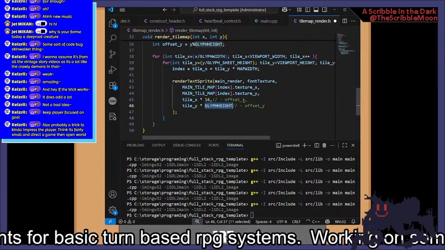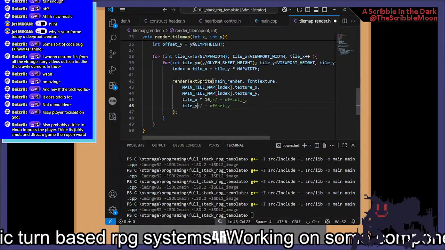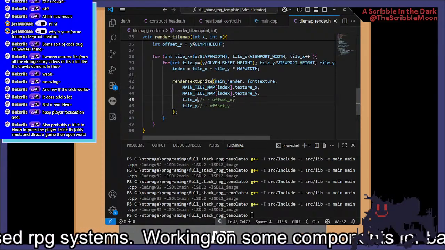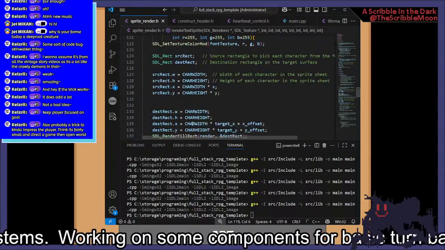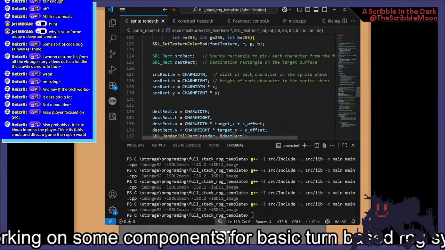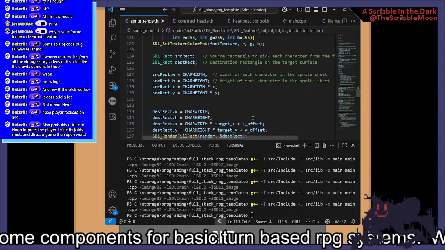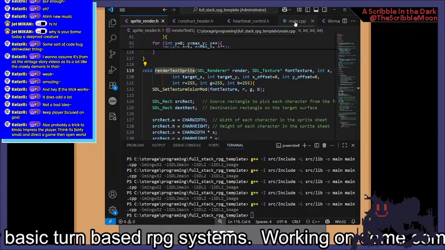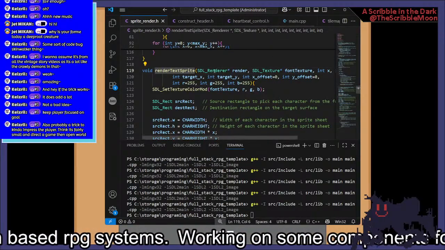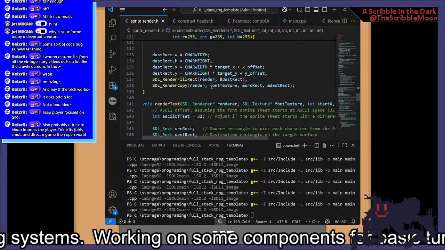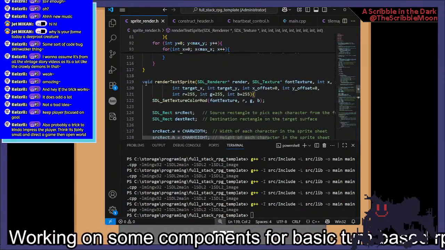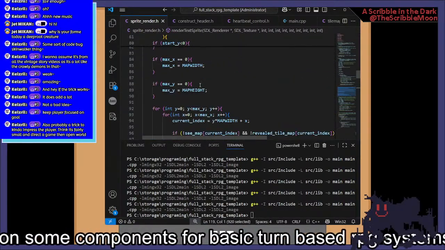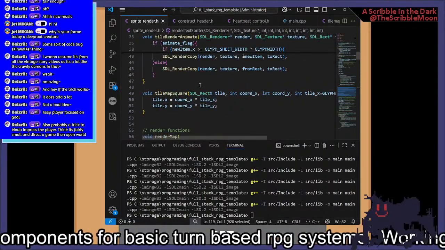Oh, wait. This thing is... Yeah, okay. That's why. This isn't an exact render. Yeah, let me just do this. Is there an absolute version of this? Nope.